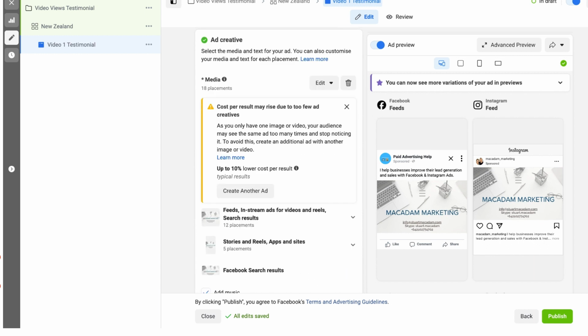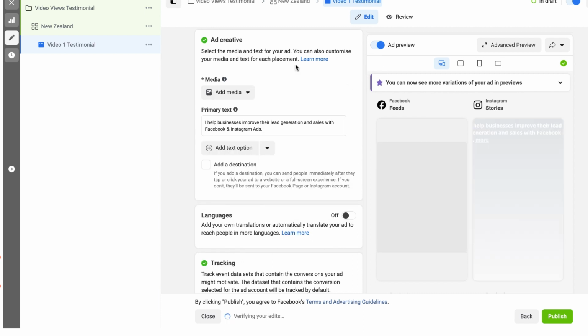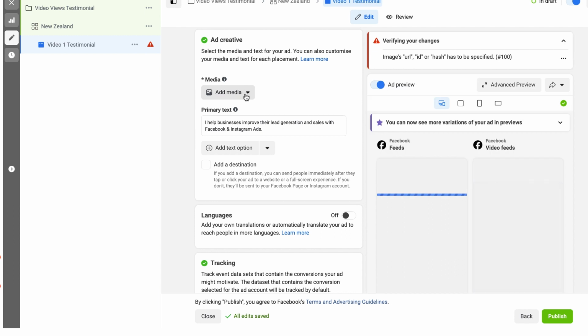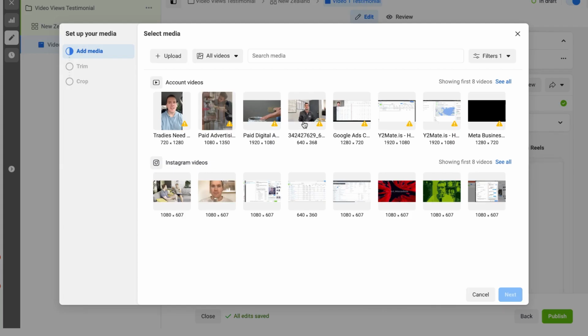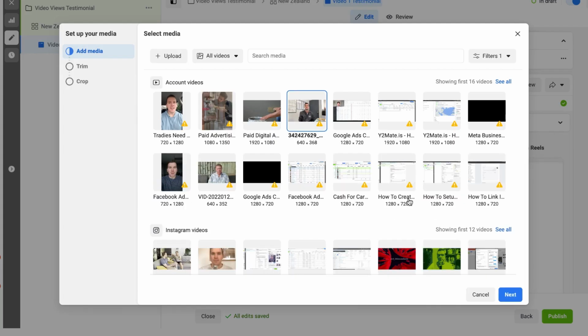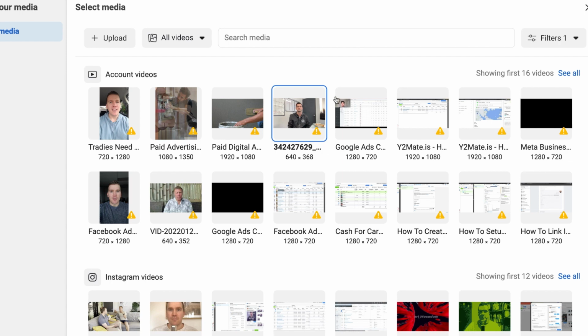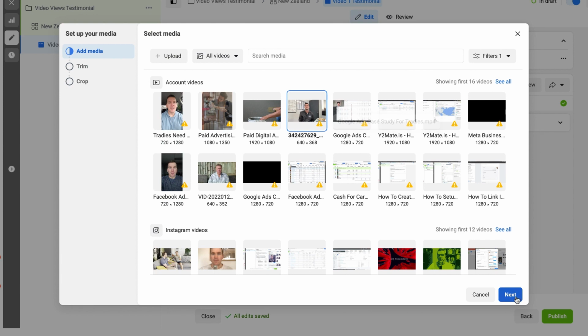As we come down to the ad creative, we can just see that there is a placeholder image that is in the media section right now. Let's remove that and start afresh. We have got the add media button option available, and we want to select a video. And the video that we want to select is one of our customer testimonial videos that has been given to us by one of our happy clients. So let's select that one until we see the blue square appear around it and select Next.